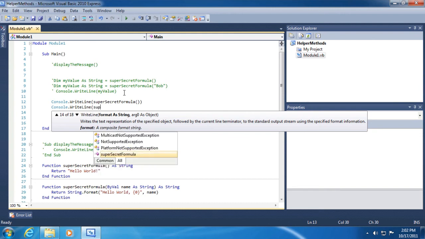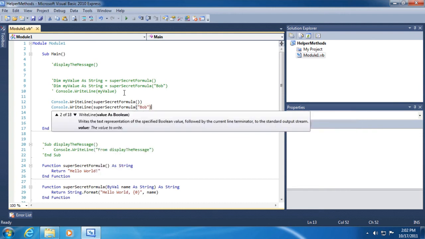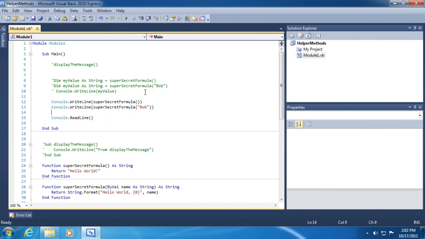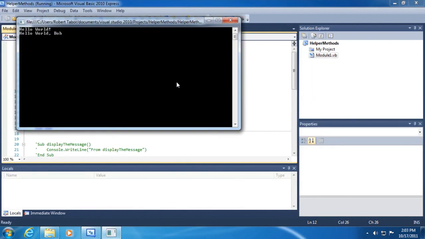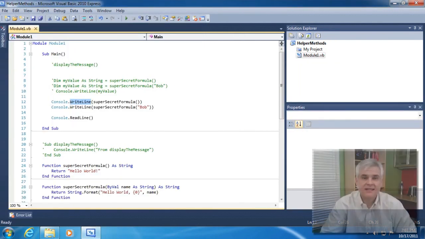So let's just do this and move ahead here. The other improvement that I've made is that instead of using two separate lines of code, one to call the formula and store its return value, and then actually use the console.writeLine to print it, I'm doing it all in a single line of code. So whatever's returned from this, print it out to screen using the WriteLine. All right, let's see if it works. Great, it does.